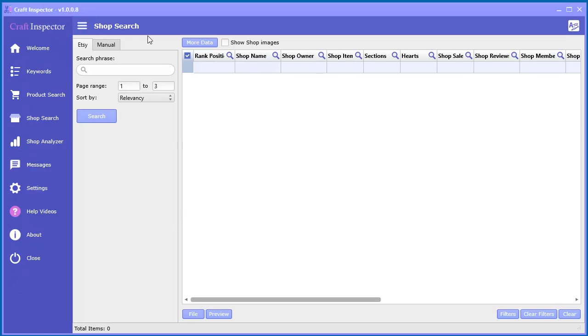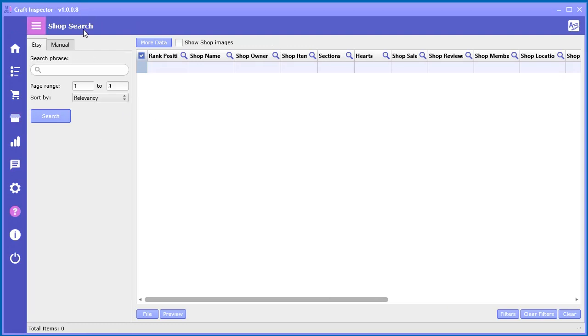Next, we're going to talk about the shop search tool. In the left-hand menu, if you go to shop search and click that, you come here. I'm just going to minimize the menu bar, and I'm going to talk about how to search for shops using a keyword.